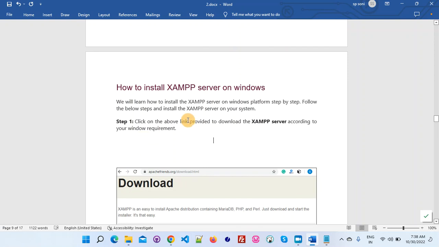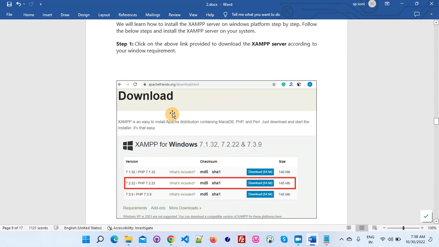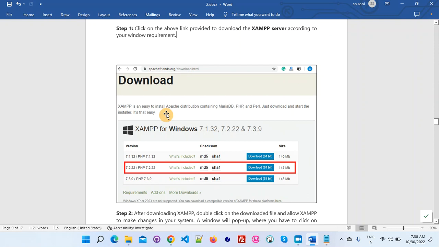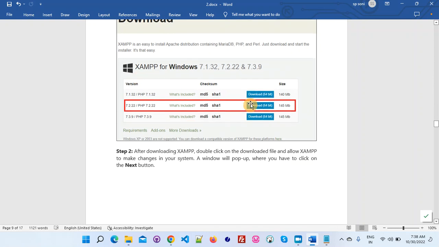Firstly, you need to download XAMPP. This is a binary executable file. I will give you the link in the description of the video. From there, you can download XAMPP, and at the time of downloading, it will give you this screen. This is the first step. Here you can decide which version of PHP application you want to develop. Apart from this, you have to consider your operating system, whether it is 64-bit or 32-bit. As per that, you can download the respective binary executable file of XAMPP.